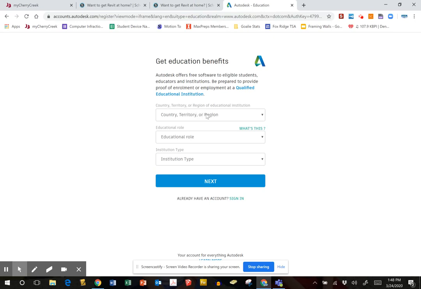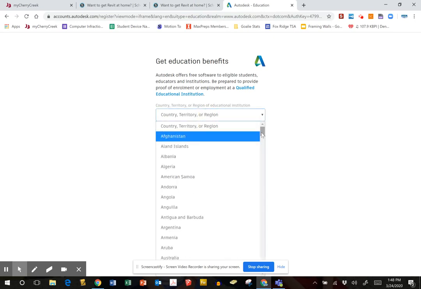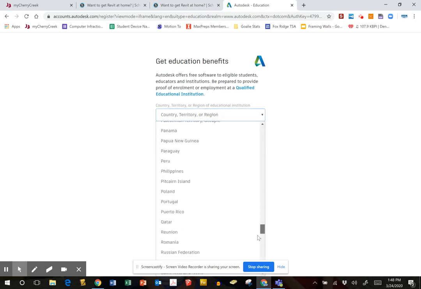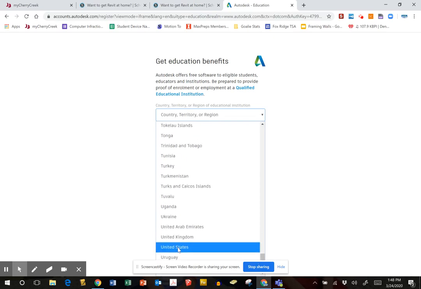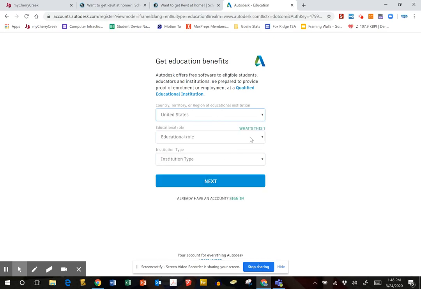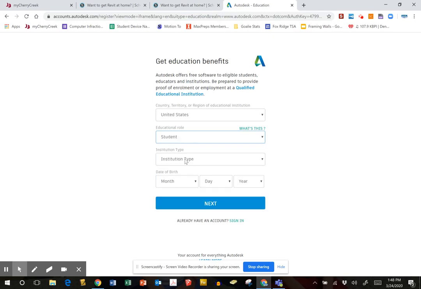Once you do that, it's going to ask you what country you're in. You're going to have to find the United States by scrolling down. There we are. Your educational role in this case is a student. Your institution type is secondary. They call it high school secondary.